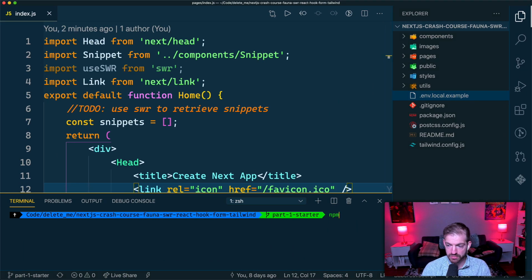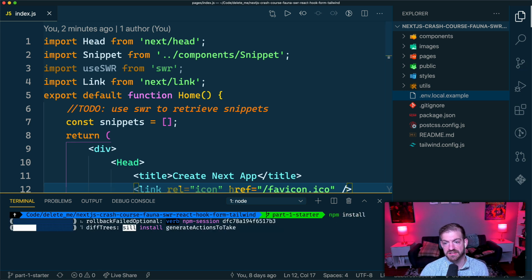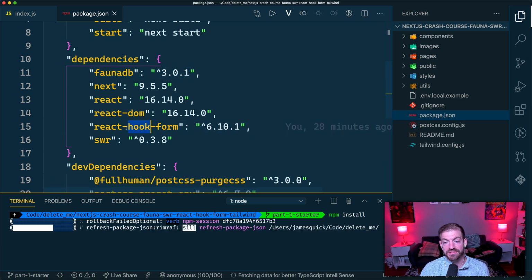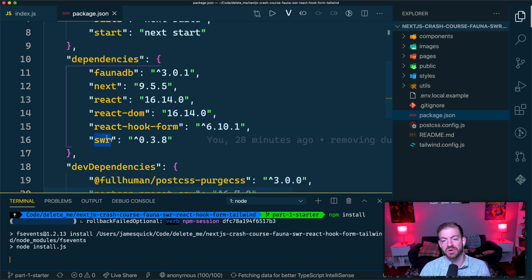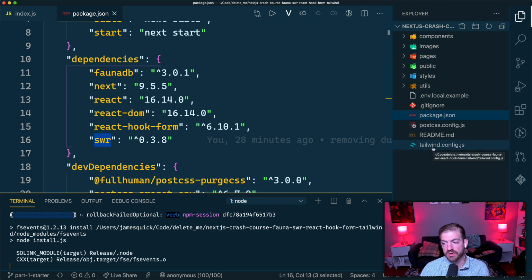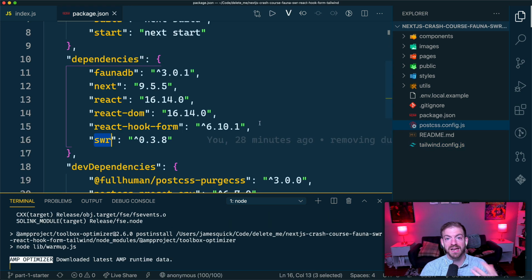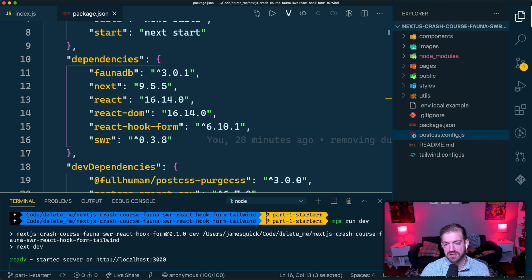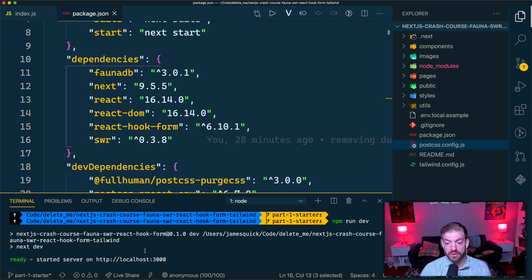So first, you'll need to check out that branch and then npm install all of your packages. So this has the packages already set up that we'll need for FaunaDB, the JavaScript client, React Hook Form, and then SWR for our querying and our caching as well. Now it's also set up with Tailwind. So we've got the Tailwind configuration in here, as well as our PostCSS config to apply Tailwind in PostCSS. So let's go ahead and start this up with npm run dev. And then it's going to be available at localhost 3000.